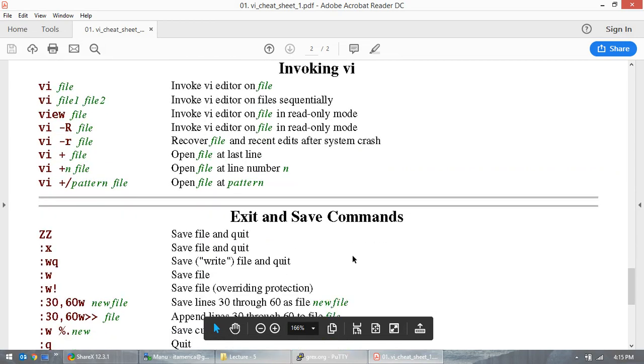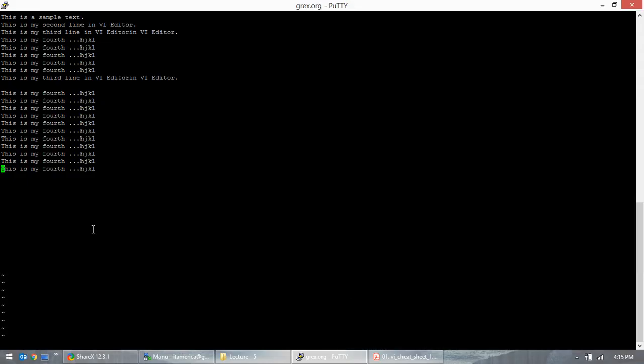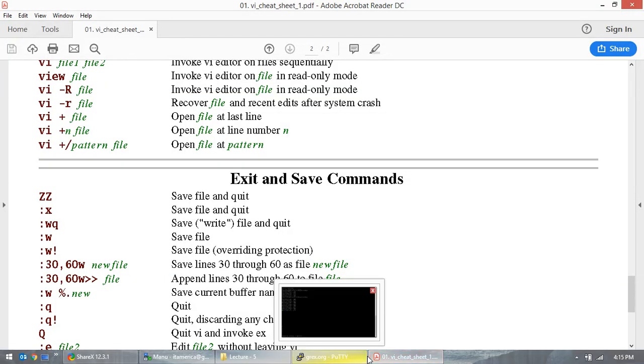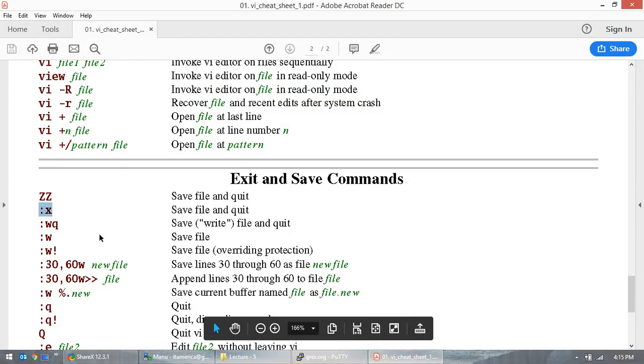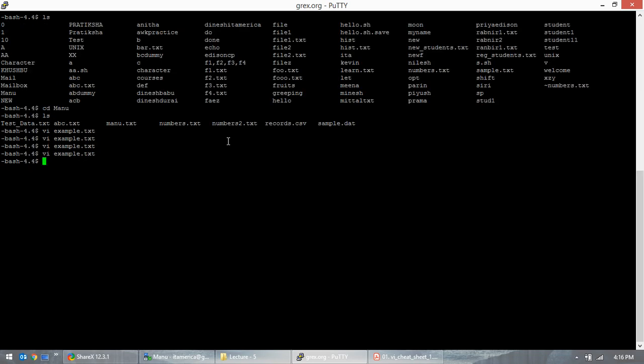And you have many options to save a file. So I'll use save and quit. What I'll do is escape :W, enter. Oops, sorry, I made a mistake here. It's not W, it's X. Okay, escape :X, enter. Okay, so that's how you do it.